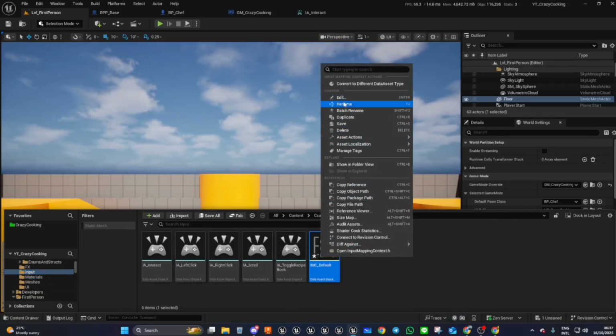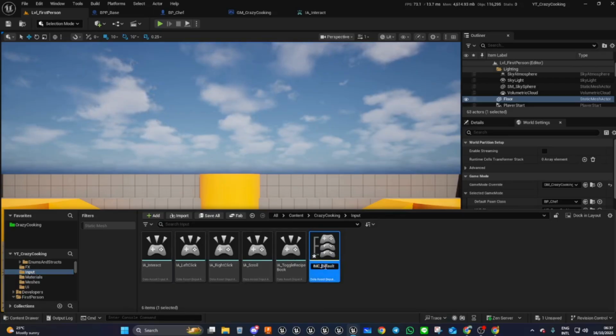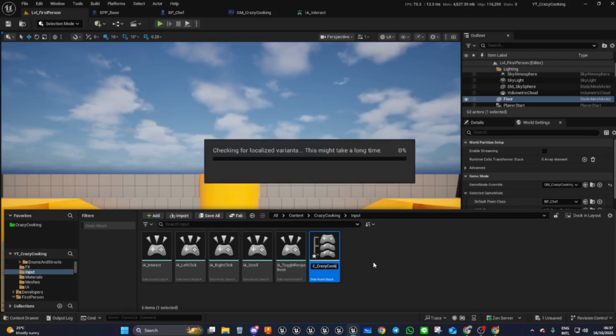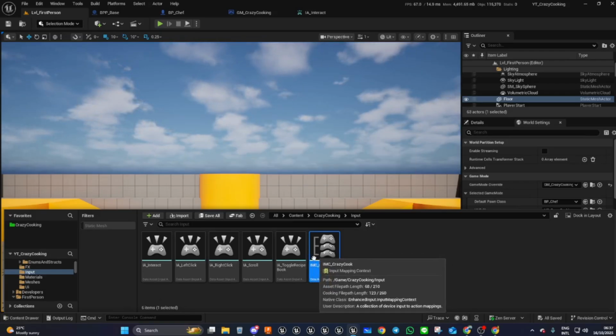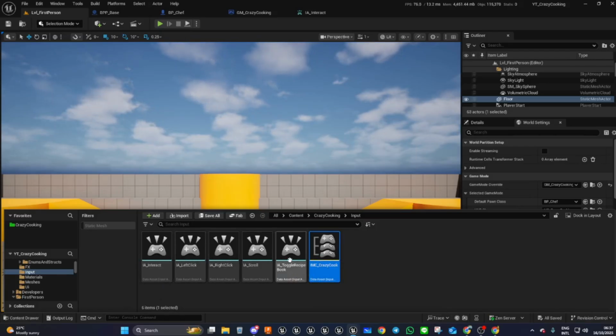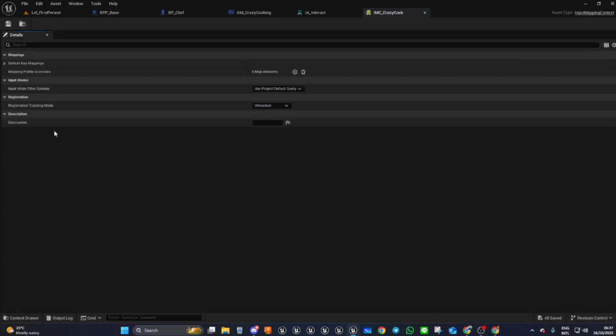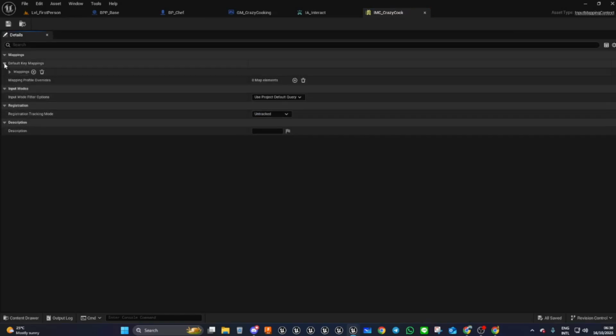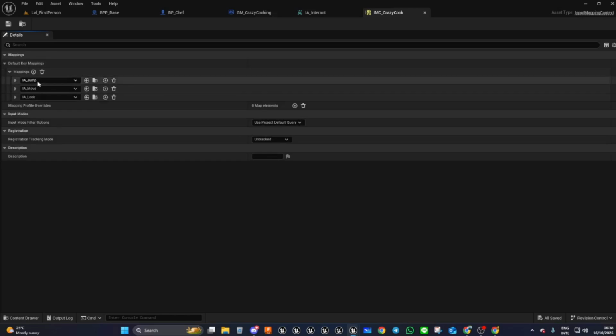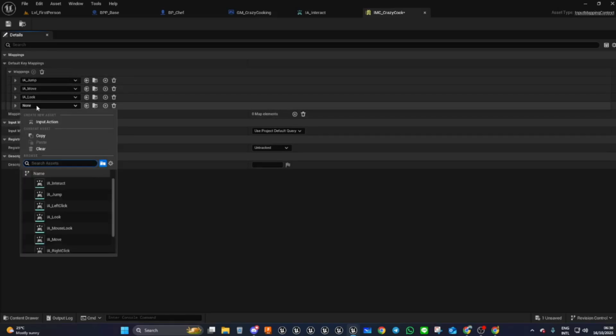Let's rename it IMC for input mapping context. We're going to call it Crazy Cook. This one we're going to open up because we need to implement our new items. Now, if we look here, pretty basic. We have mappings. We've got jump, move, and look. Our basic settings. So let's add another one. Now, we'll only let you add one at a time.